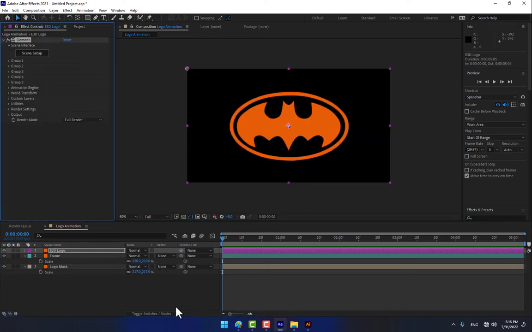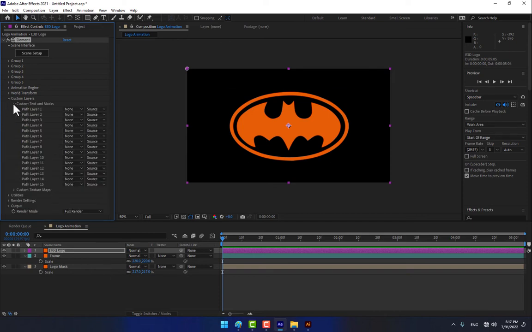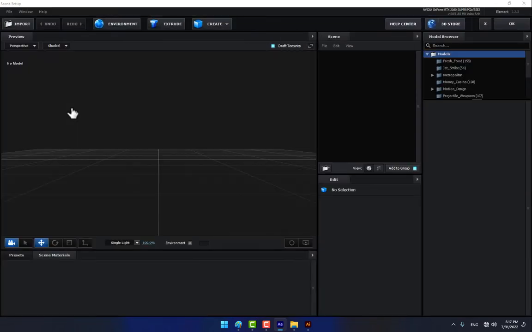Then go to Custom Layers and Text and Mask, Path Layer 1, select the logo mask, frame, and then Scene Setup. So now press Extrude.